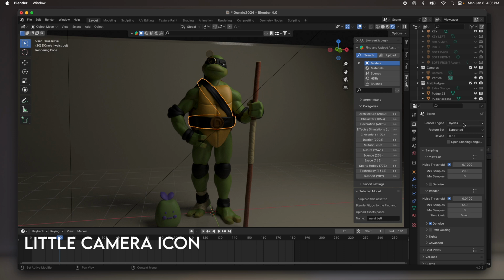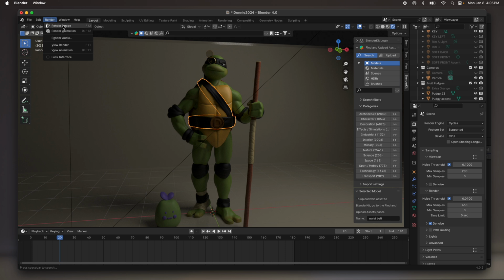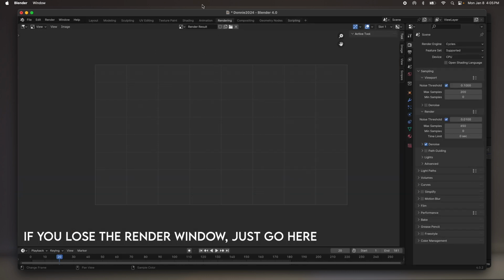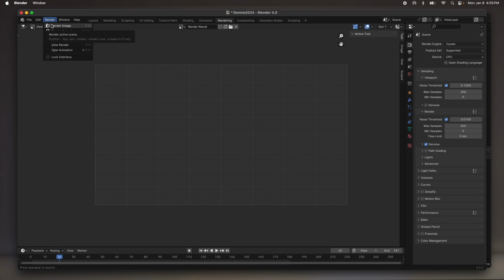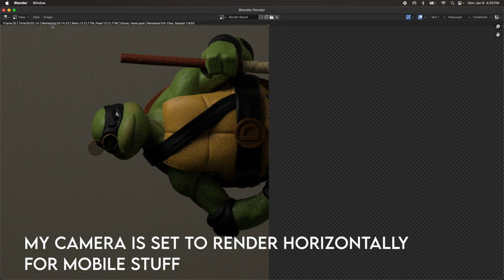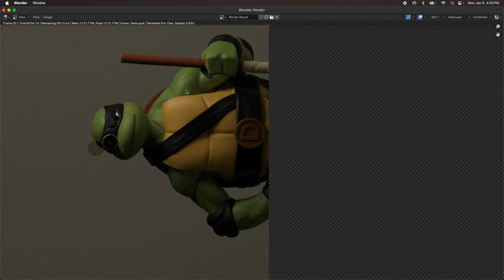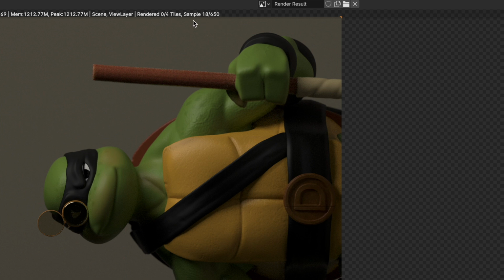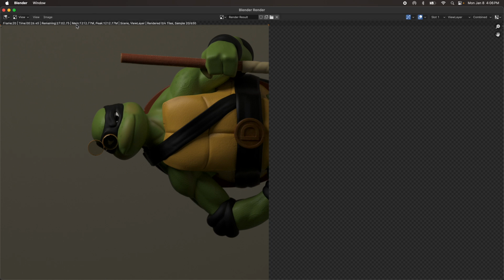What I like to do is go here, check that it's Cycles, and check your max samples. Right now it's at 650. And you go to render up here, and you go to render image. So when you're rendering, it's going to go into this window and start rendering. Whatever the set camera is, that's what it's going to render. So this is why it's rendering like this. And as you can see, it just counts through all the samples. Sometimes they can take a very long time, and then eventually it will be done.